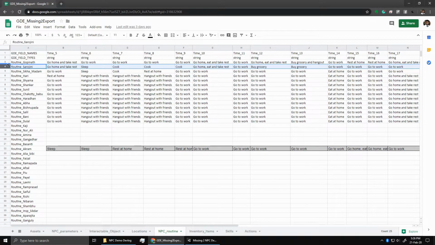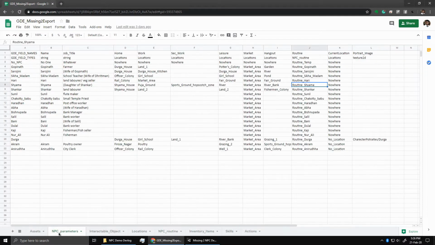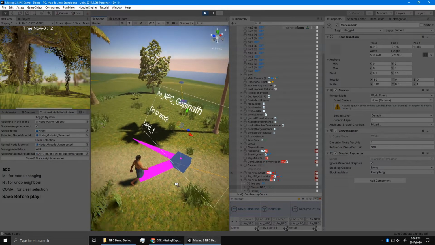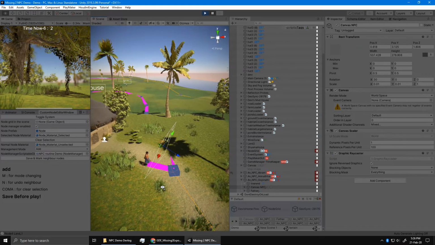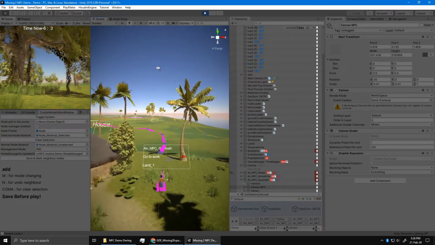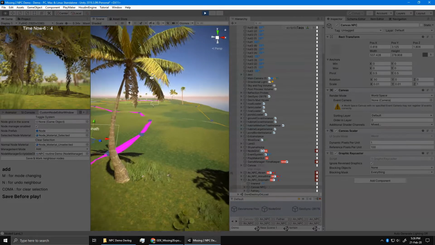If we look at Gopinath's routine, we will see that at 6 o'clock he is supposed to go to work. And if we go back to the NPC parameter sheet, we will see that for Gopinath, the workplace is land 1. So these two data are combined by our system, telling him what to do and where to do it. If we resume that, we will see that he will be going towards his workplace.